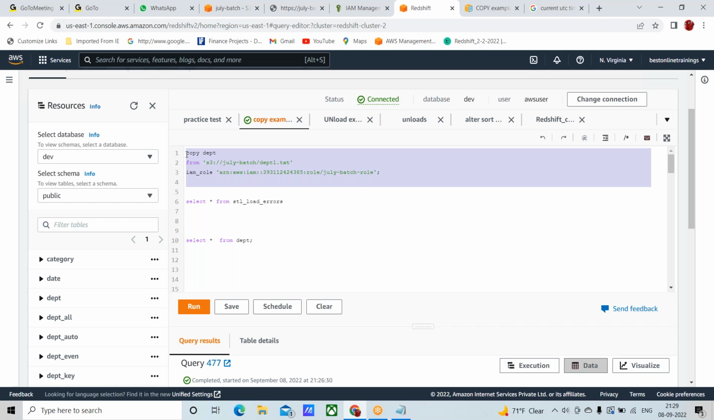The earlier script completed because that file was pipe delimited, and pipe is the default delimiter. If you don't mention anything, it will consider pipe and run. So earlier we ran a pipe delimited file and it completed. But now I purposely took a comma delimited file to show you the error and how to use STL load errors. I purposely did not put the delimiter here.